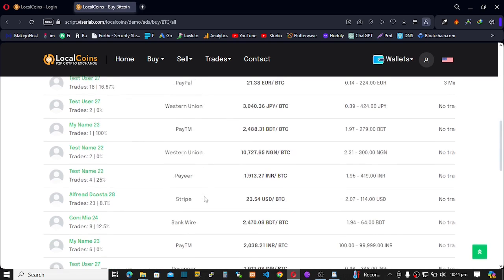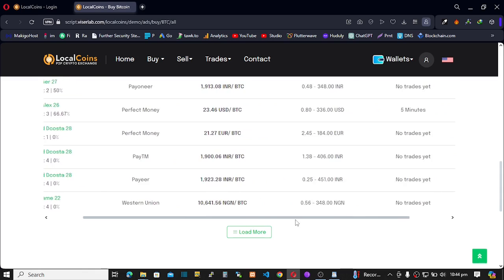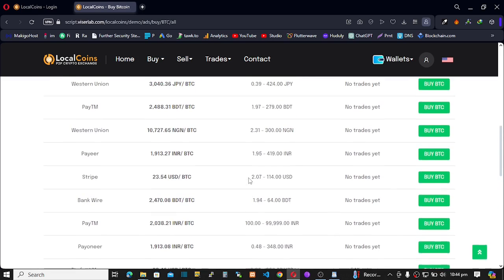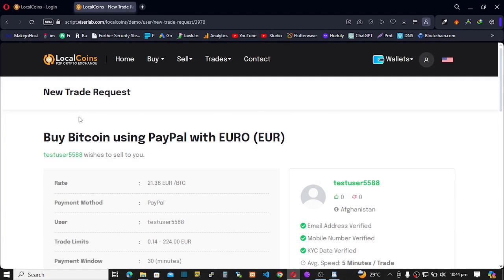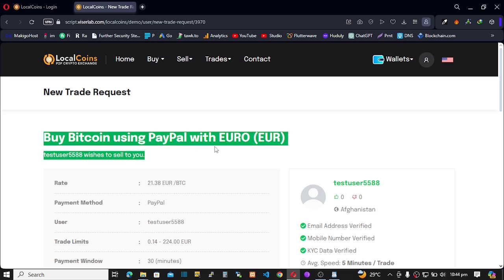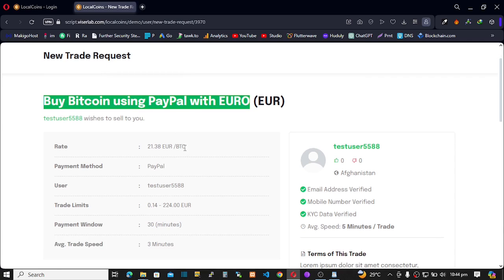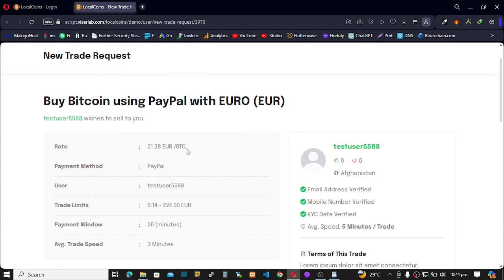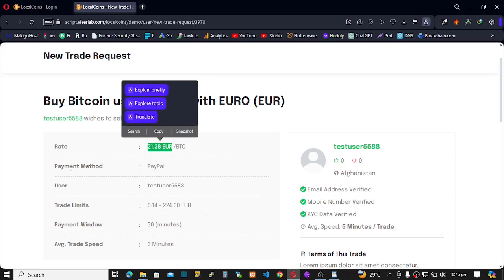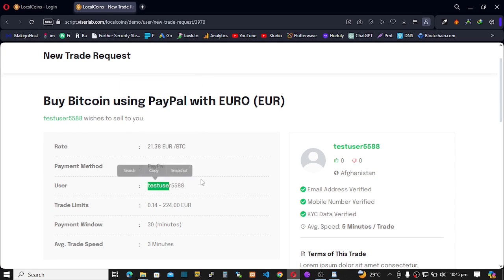So I'll scroll, send this to the right, send it back, and I'm going to click on buy BTC, and this is a new trade request. So I'm going to buy BTC using PayPal with euro. This is the person's rate. Payment gateway, this is the user or the seller.